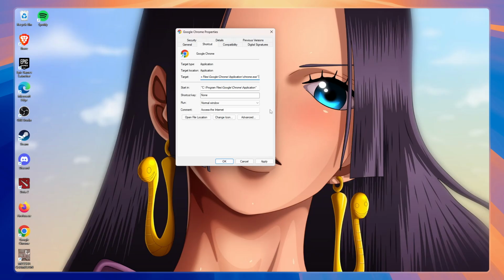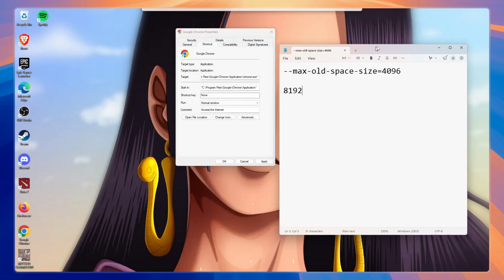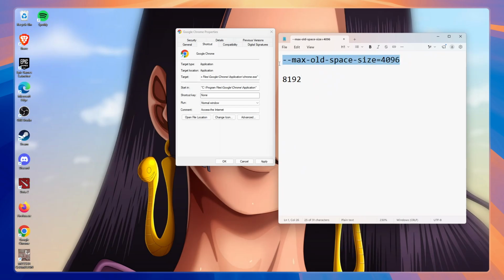Now, type --max-old-space-size=4096. I'll show this text on screen so you can copy it exactly. This command tells Chrome to allocate 4 GB of RAM to its processes, which can significantly improve performance if you have multiple tabs open or use memory-intensive web applications.